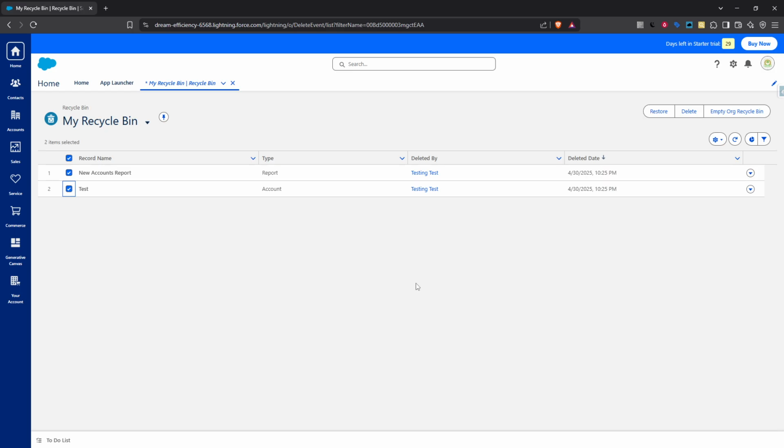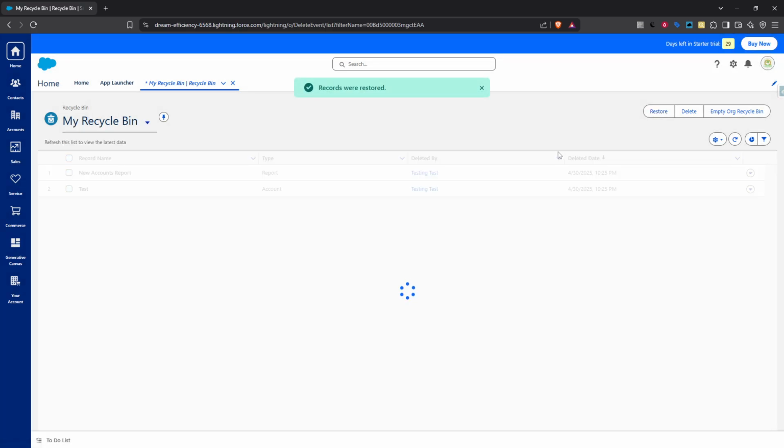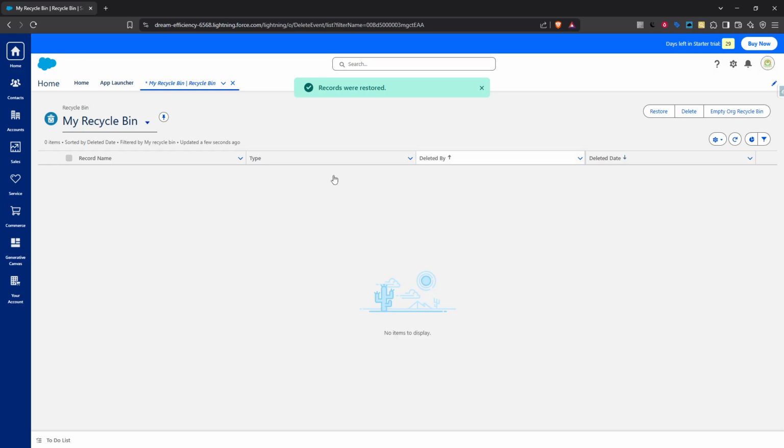After selecting your records, you'll notice a restore button at the top of the page. Give that a click and voila, your deleted records are brought back to life like magic. It's important to note the time-sensitive nature of this feature. Deleted items will only remain in the recycle bin for a period of 15 days before they are permanently erased.